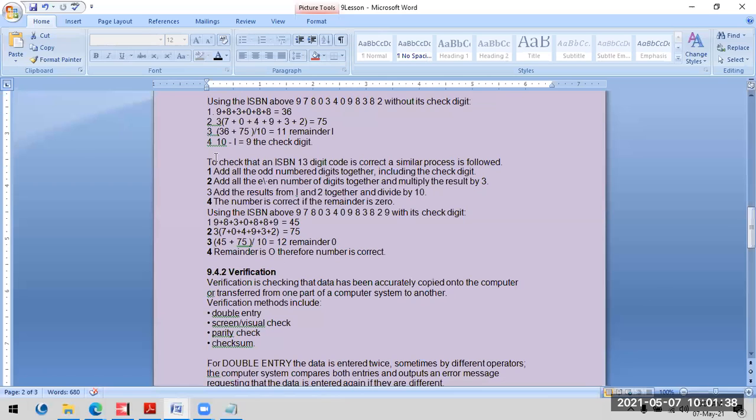All right. Now the next one is to check that an ISBN 13-digit code is correct. That is, we have to check whether a certain code is correct when it is entered or scanned. A similar process is followed. What is the process? First, add all your odd numbered digits together. So no change in the first thing. Oh, sorry, there is one change here, including the check digit. Don't make a mistake there.